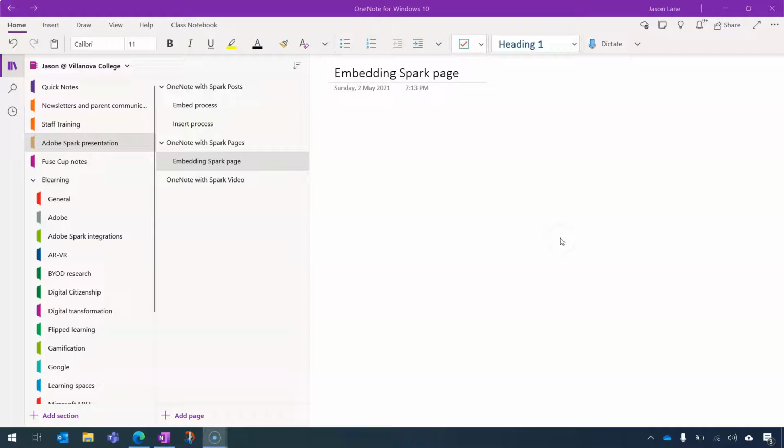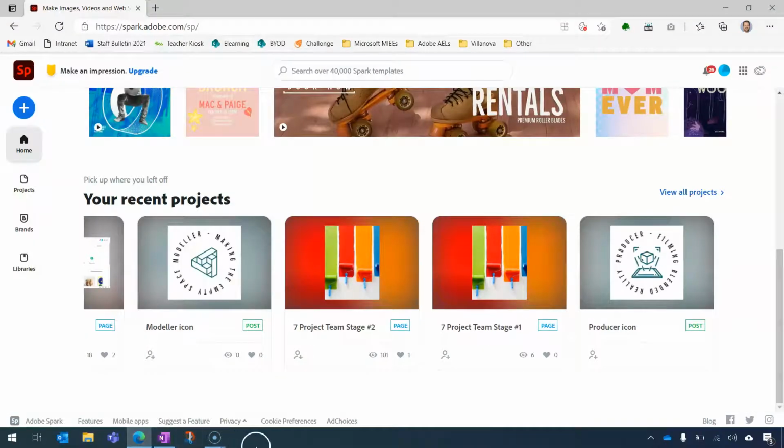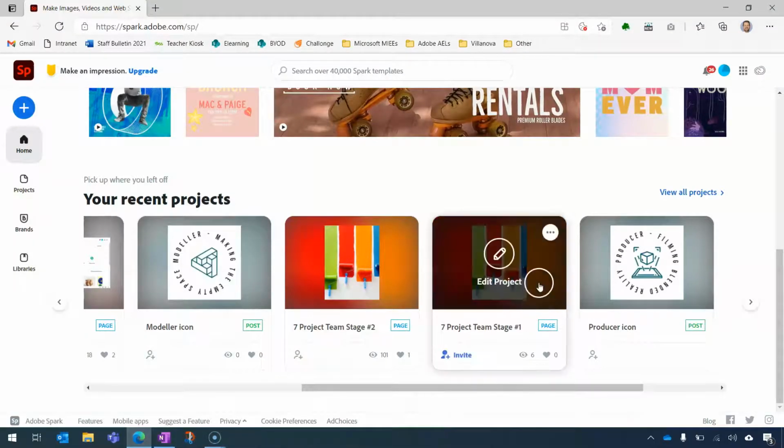In this video we're going to continue embedding Spark content into OneNote, and in this example I'm going to be working with a Spark page. So I'll go across to Adobe Spark, and here I have a number of pages that contain content. So let's begin by opening this project.